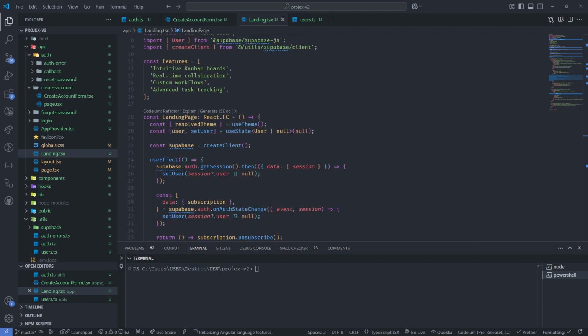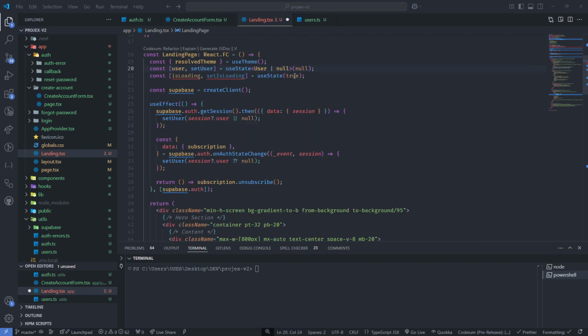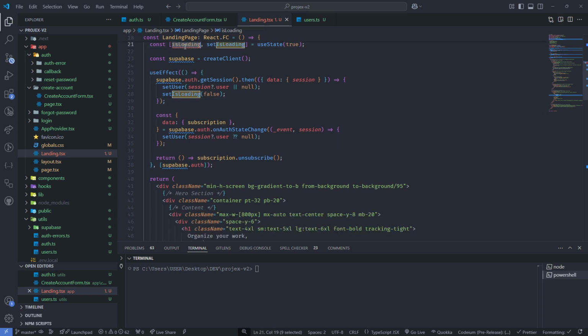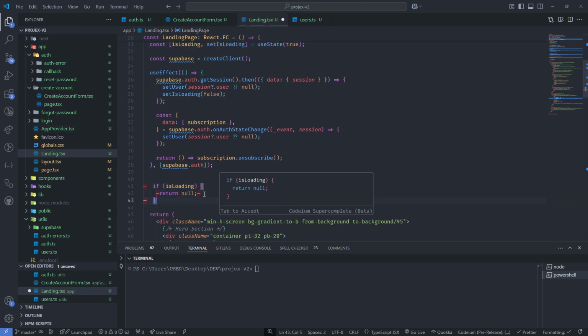I'm going to add some loading state here as well. I'm going to set it to true by default, and then whenever this one finishes checking and setting the user, it will set it to false. And I'm going to use the isLoading down here, or you can add a loading spinner here. For now, I won't show anything.